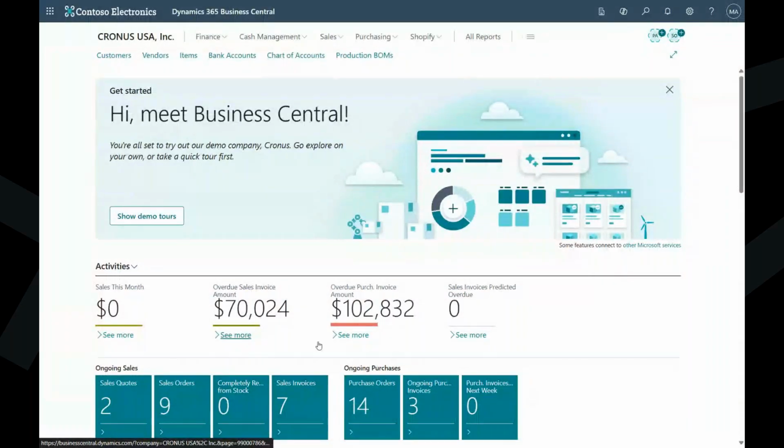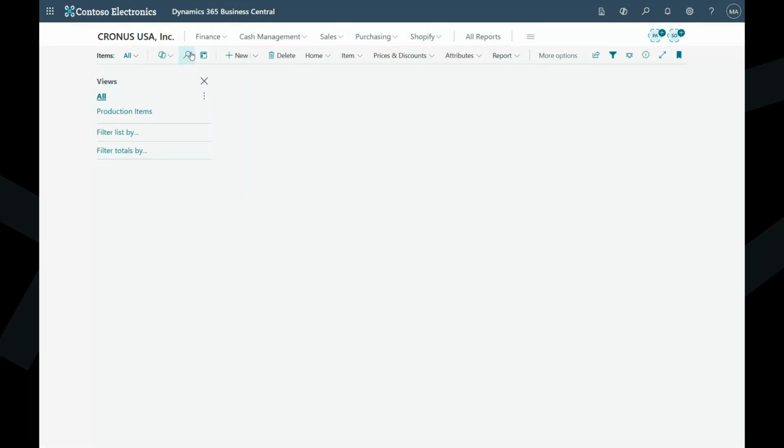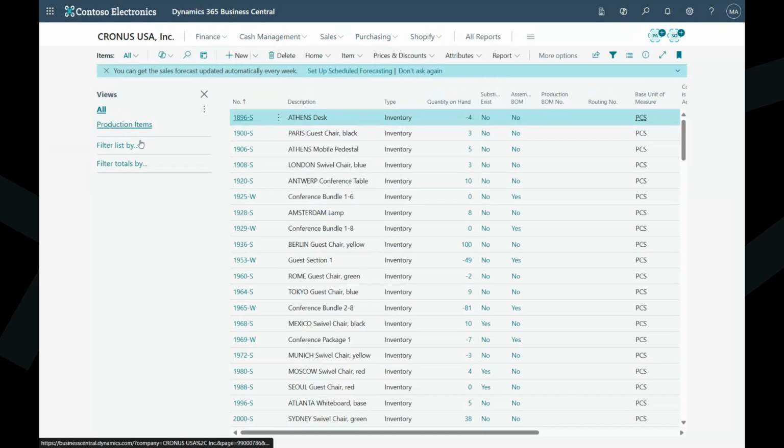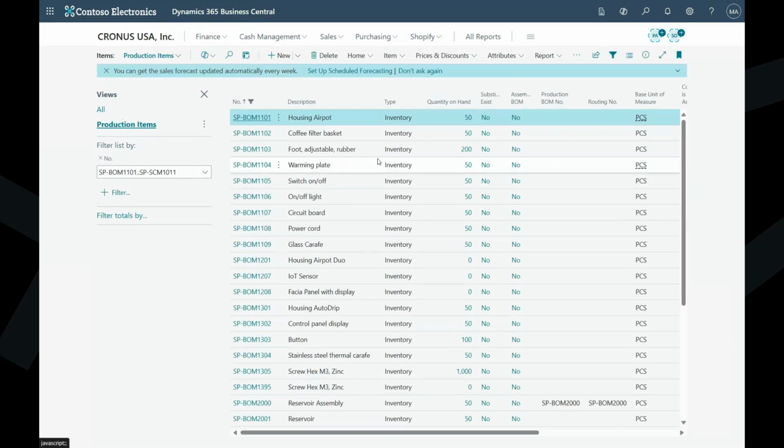So I'm going to flip over to my Business Central. I do have this Business Central Contoso Electronics Cronus USA demo environment set up. For those of you who are familiar with Business Central, this will look very familiar. So first, I'm going to look at some of my items, just to show the example that we're going to walk through today.